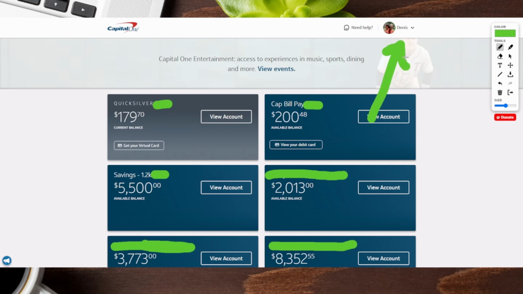So up here towards the top, you're going to see where it says my name, and it has my photo here. That is my dog over there too. And it does have a down arrow. So let me actually clean this up a little bit and toggle on here.